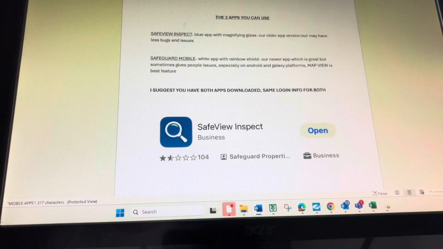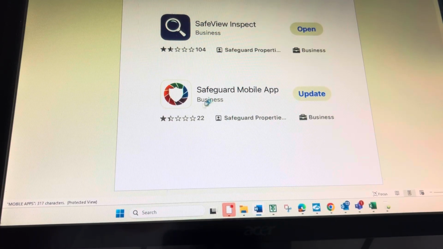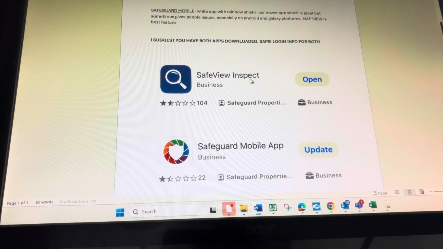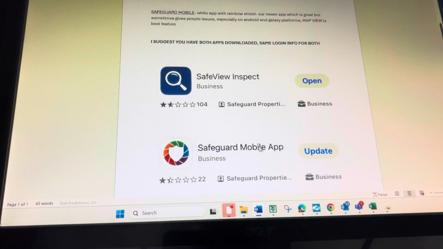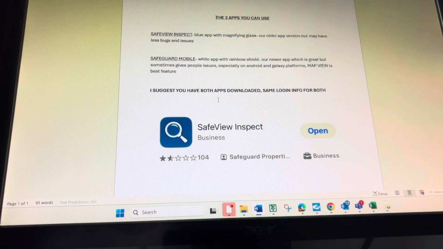This last document is mobile apps. We have 2 apps. We created a new one. The new one is called Safeguard Mobile, and our old one is Safe View Inspect. You can have both. I suggest you have both, especially if you're an Android or a Galaxy user. They've been having a lot of problems with the new one, the white app with the rainbow shield, Safeguard Mobile. You should have both on your phone, and it's the same login for both.